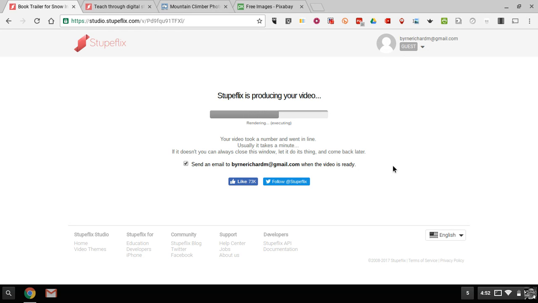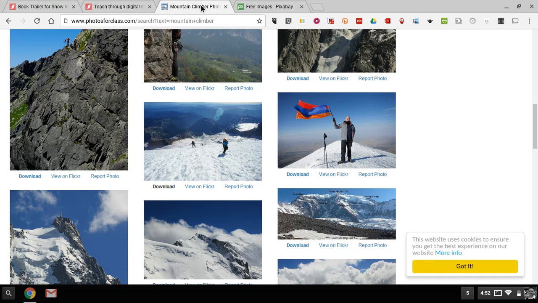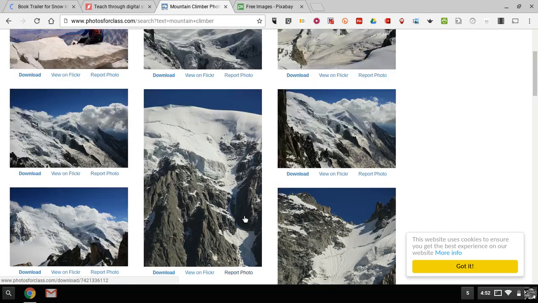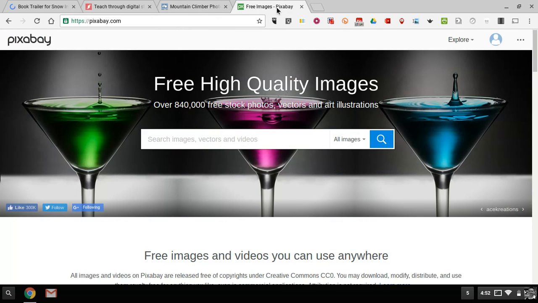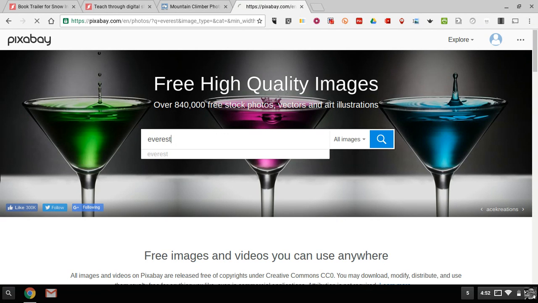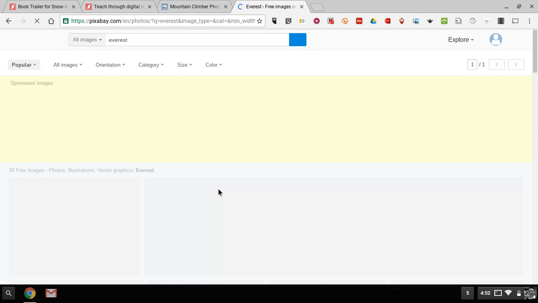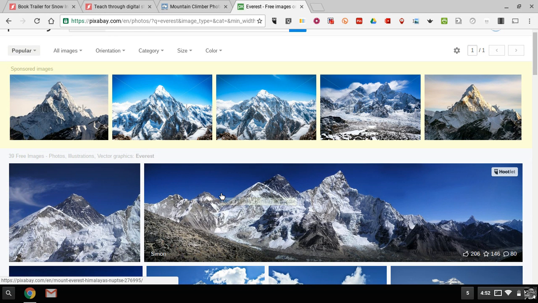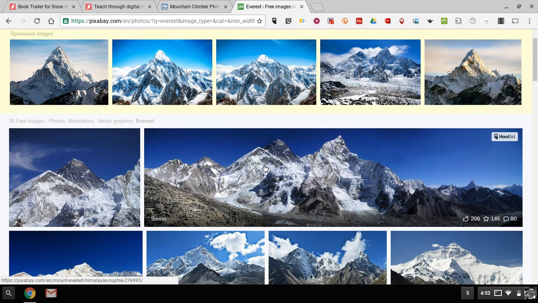Now, while we wait for that video to finish, we'll take a look at another option for finding free images for your students. Previously, we looked at Photos for Class. Pixabay is another option, and all of the images that are in Pixabay are available to download for free from the public domain. The one exception being that the first line of images here are advertisements for Shutterstock images. Everything below that is available for you to download.